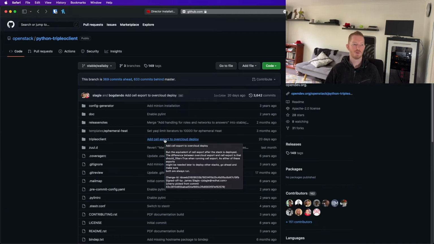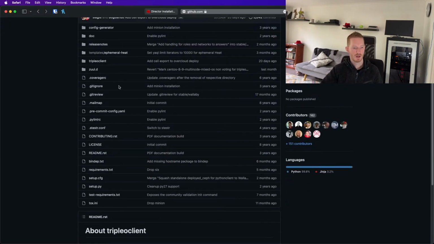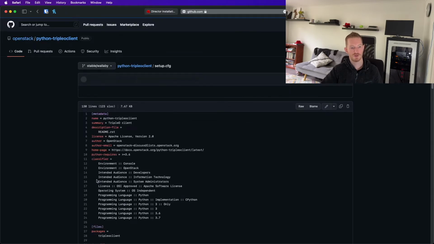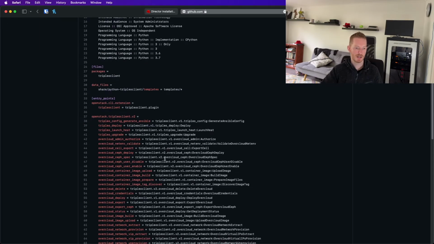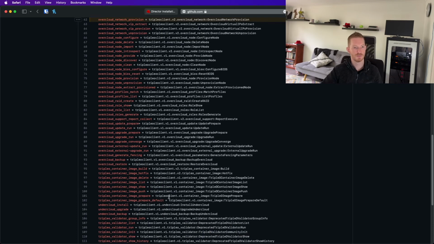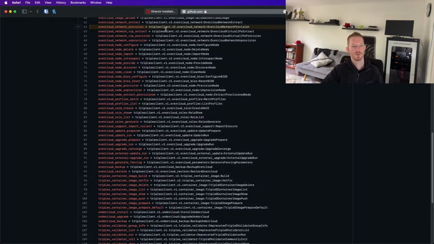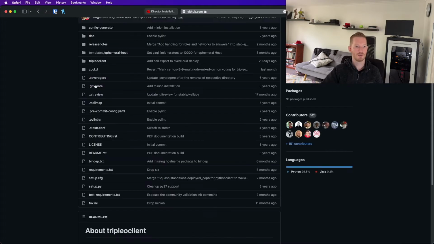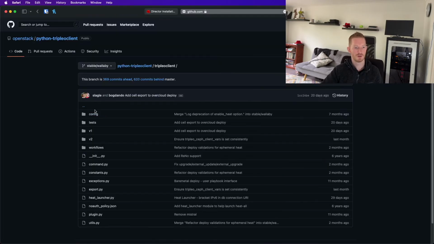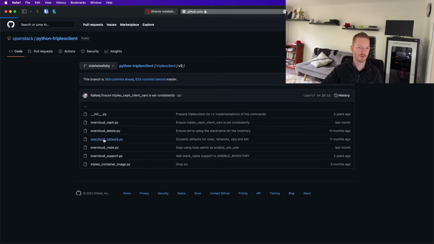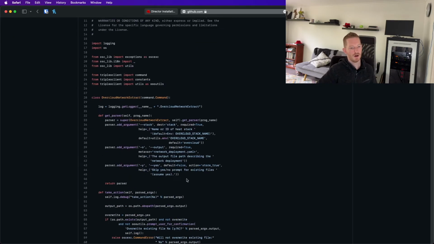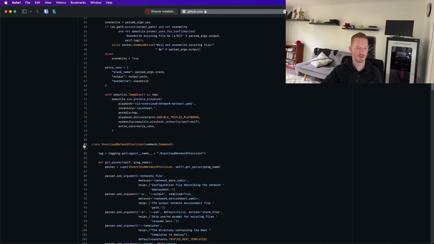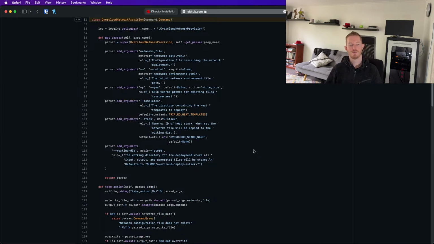Okay, so on the Python O client Git repository, if we scroll down, we've got this setup.cfg file. If we go down and we find network provision, we can see that network provision here on line 62 will send us to O client v2 overcloud network and overcloud network provision. So what we do is we go O client v2 overcloud network, and now overcloud network provision is the class. So here it is. This is the code for what actually happens when you run that overcloud network provision command.